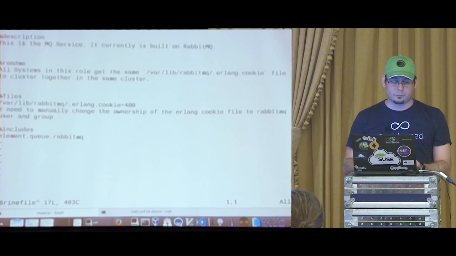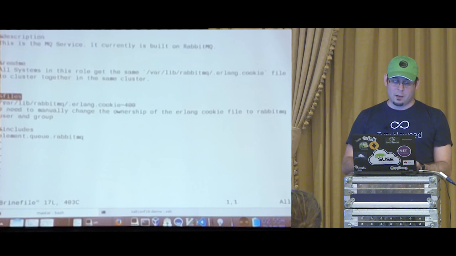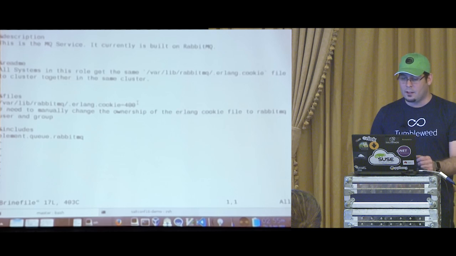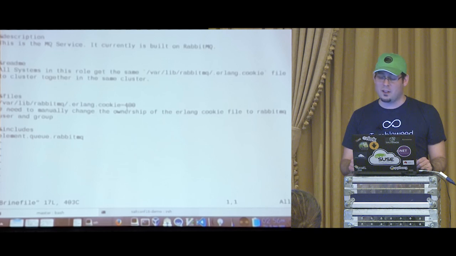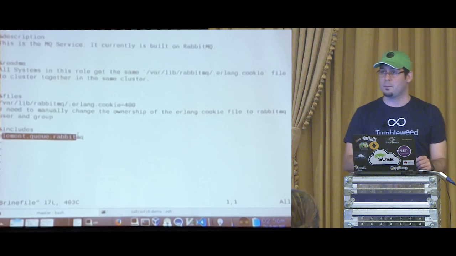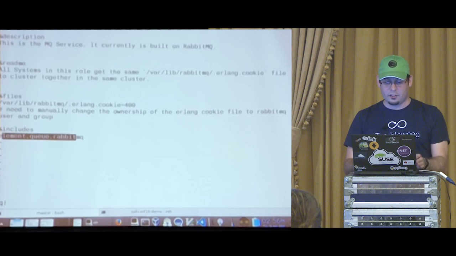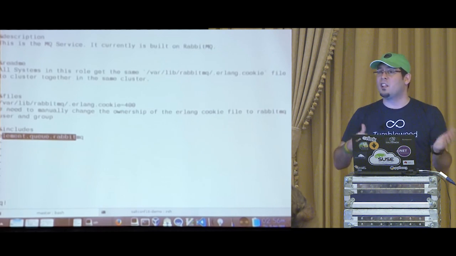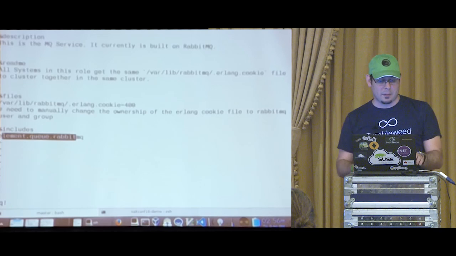I say role name. I give it a description. I can give it some details that I want it to populate into the README. Here, I'm going to give it a list of files, and the equals means that's what I want the mode to be on that file, right? That's a more advanced feature of Brine, putting an equals there is pretty fancy. And then here, I'm going to include this RabbitMQ element, right? So this is going to be a pretty simple role. There's not going to be a lot here. The Erlang cookie is managed in the role, not in the element, because likely each role is going to implement its own cluster, right? So that's why that's being managed here.